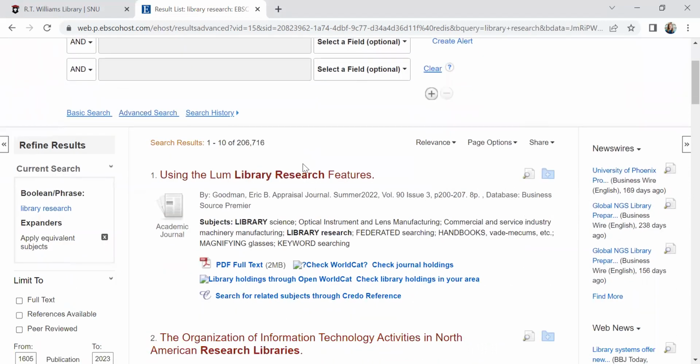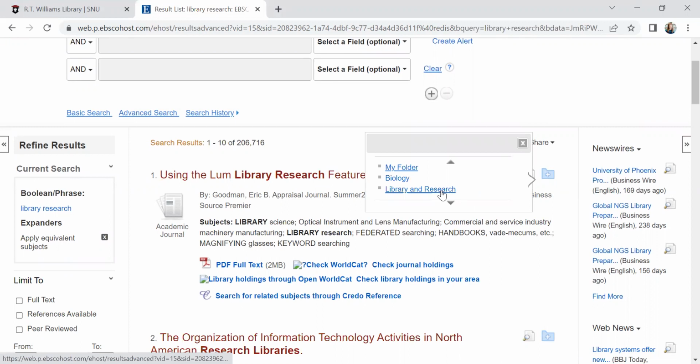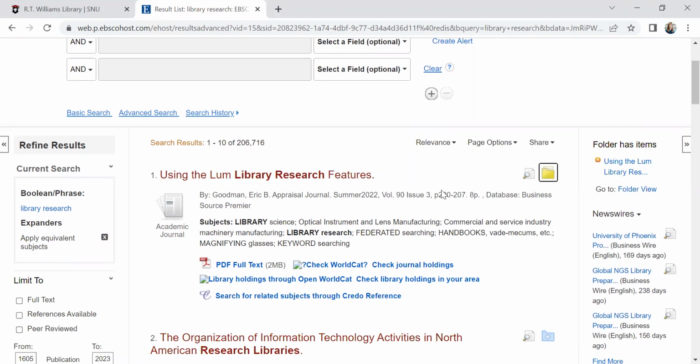Let's say that I want to save this first article to a folder. You can see a little folder icon beside the title of the article over here on the right. If you click that little icon, you can choose which folder you want to add it to. I'm going to add it to library and research folder. And now you can see that the folder has changed to yellow.